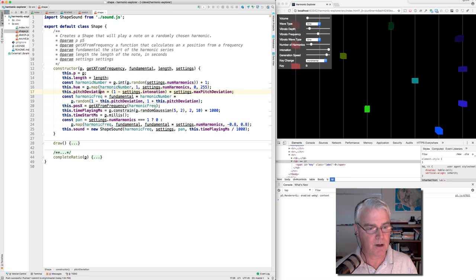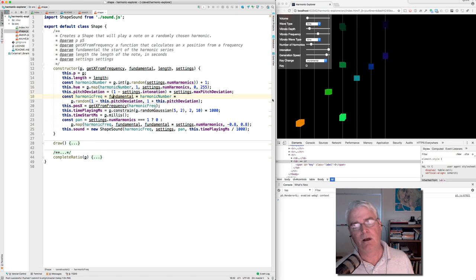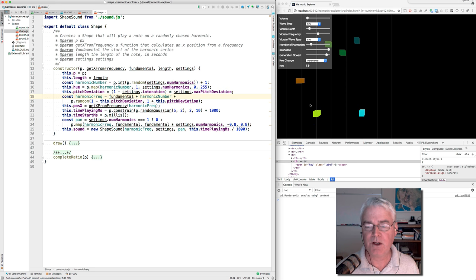This becomes, let's see, how does this go? Pitch deviation, 1 minus settings intonation. If intonation is set to 1, then this is 0. So normally this deviation is 0, but if you have lowered this, then it will increase. The deviation will increase. The amount of deviation, there's a random deviation chosen.